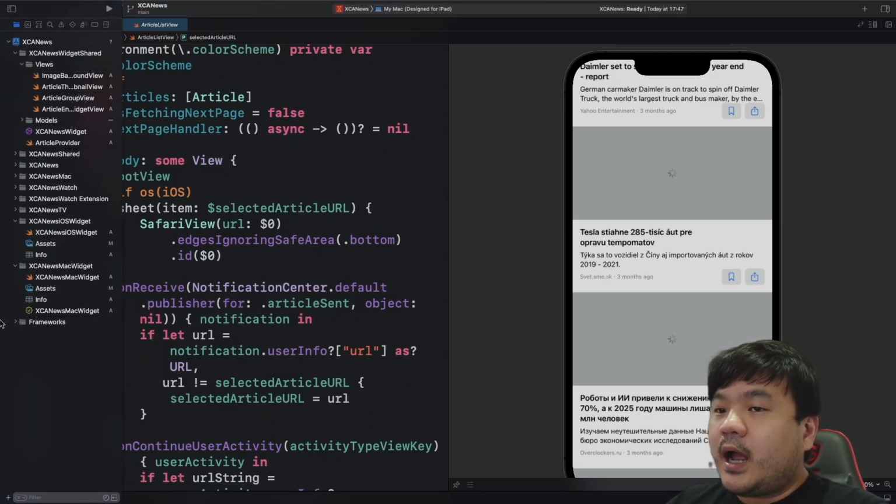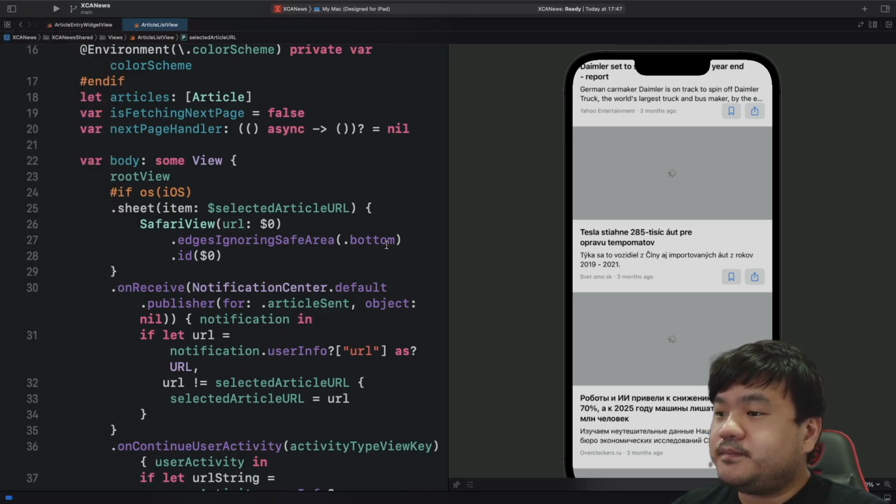Also, on iPadOS, this can cause a crash as the modal sheet is already presented. Because in iPadOS, we have a sidebar containing an instance of the article list view for each of the menu items. We also need to move the sheet presentation to the root content view. To fix these issues, let's navigate to the SwiftUI News App.swift.